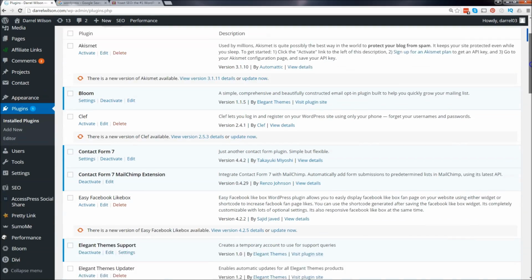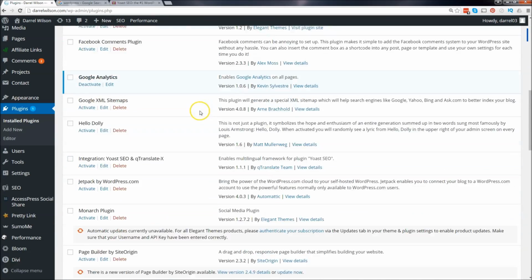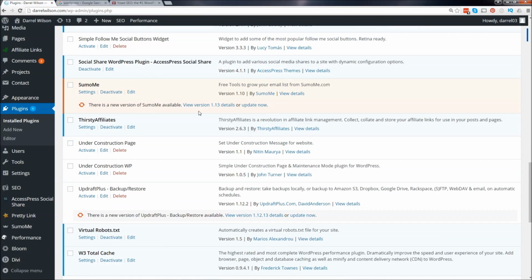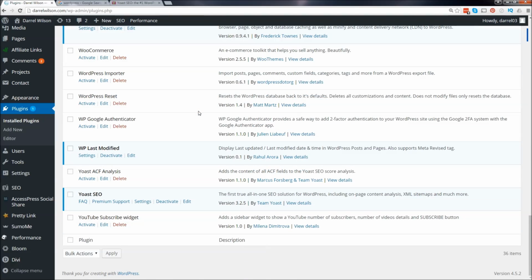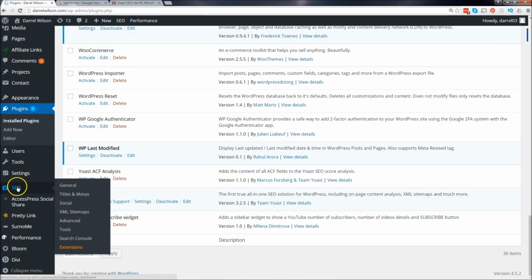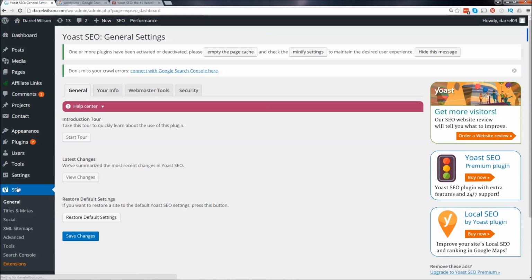So go ahead and scroll down right here. I have so many plugins, so mine's way down here. So the Yoast SEO plugin. Now, if you've noticed on the left side right here it says SEO. You can just click on that as well.